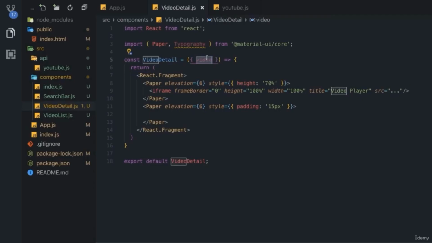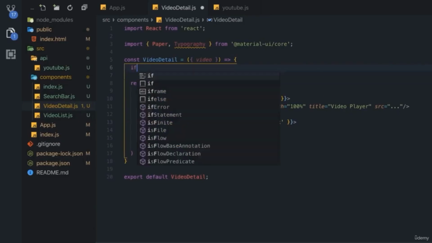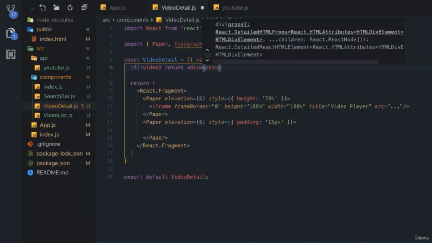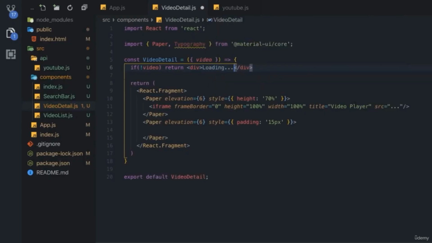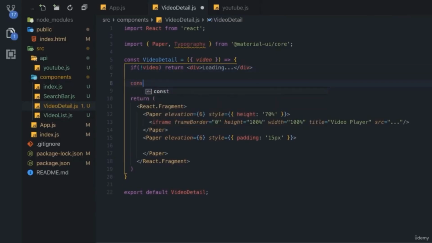How are we going to do that? First, let's add our check. If there is no video, we don't want to return nothing, we just want to return an empty div. So here we are going to return a div that says loading. You don't have a video at the beginning, it's okay, it will just say loading.